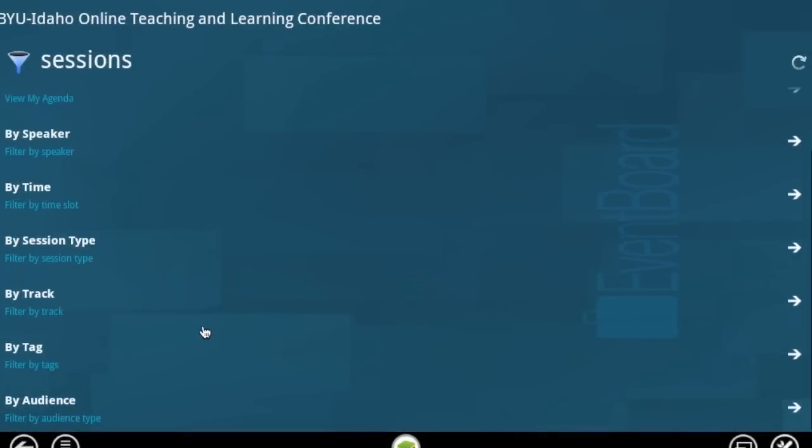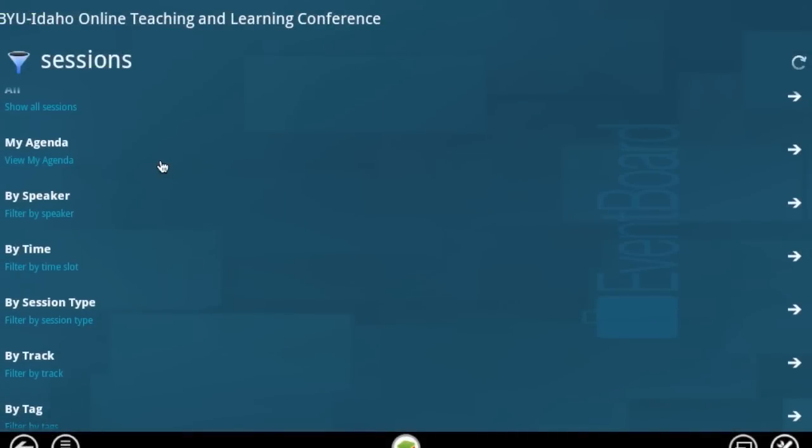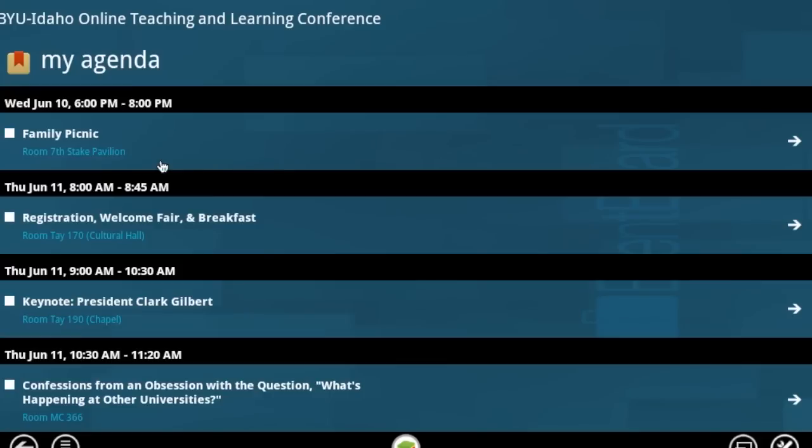Another great tool available on the EventBoard app is the My Agenda section. When you click on the My Agenda section for the first time, you should see a screen like this. It will include all of the sessions that everyone will be attending. The My Agenda section is pretty cool because it actually allows you to fill it with events that you choose to attend. I'll show you how this is done.